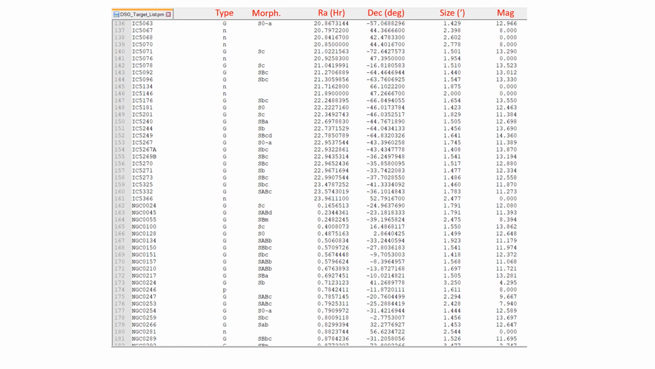But here's kind of a snapshot of what some of these objects look like in this particular list, which contains about 1,600 entries. Now, mind you, I don't know what any of these are. There's a few of them that I do know, but for the most part, I don't know what IC 5134 is, for example. I'll have to go look that up. But here, at any rate, we can see the object name. We can see its type, whether it's a galaxy, G, or nebula, N. We can see, if it's a galaxy, what the morphology is.